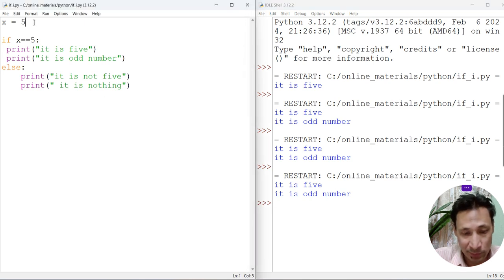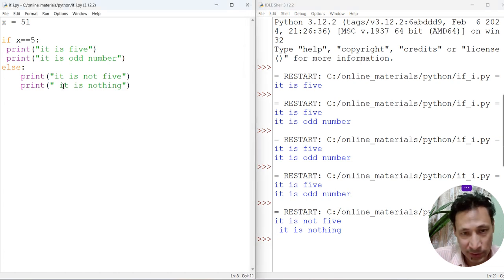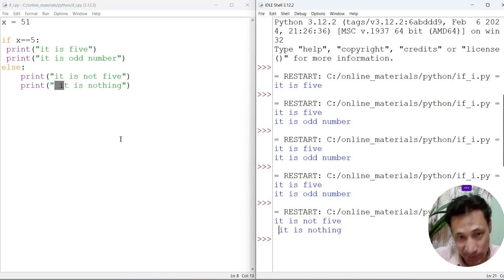Now let's change the value of x from 5 to 51. Now the else part will be executed. Run module. Now we can see it is not 5, it is nothing. Here we can see the space because I have left a space before this, so in the output also you can see the space here.